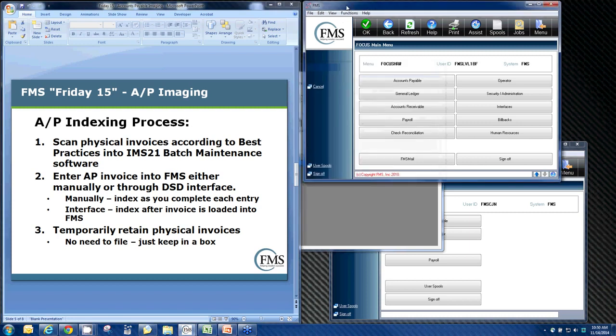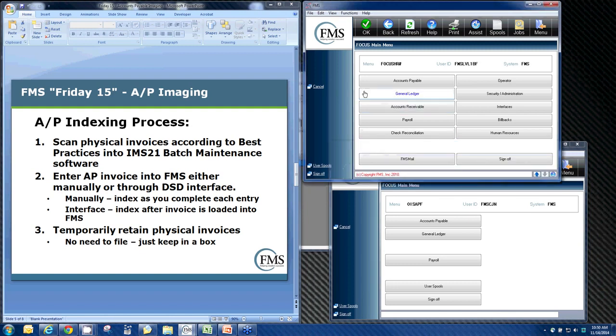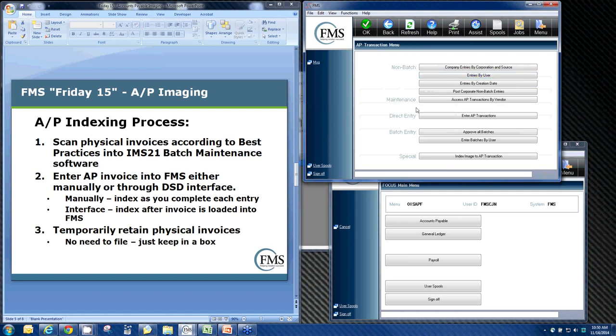So let's look over at the FMS software. And again, these are the menus we talked about last week that are for the applications clients, full menus. And then we have the limited menus for the accounting services or BPO clients. It's the same process either way. So if you're an applications client, you'll click Accounts Payable, Transaction, and then Enter AP Transactions. You can either do direct entry or batch entry.